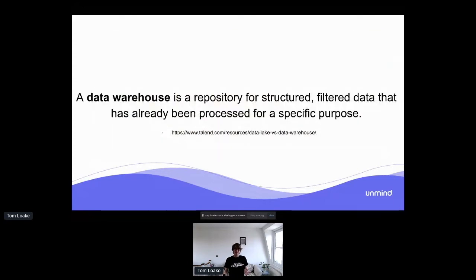So according to the internet, a data warehouse is a repository for structured, filtered data that has already been processed for a specific purpose. So from a design perspective, what this means is the data is copied out of where it's normally stored, like a production or analytics database, then processed or transformed, if you will, before being stored somewhere else to use. They're normally used in conjunction with reporting solutions, so the kind of thing that we'd really like to give to finance teams and sales teams.